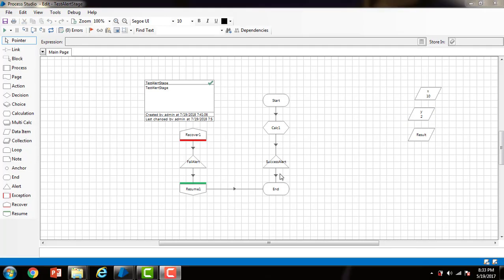Let me remind you of one thing. Once you have made changes in the system configuration, the notifications won't apply immediately. What you have to do is close Blue Prism and restart Blue Prism once again so that the changes take effect. Now let me reset it. Now let me run the process related to the test alert stage.